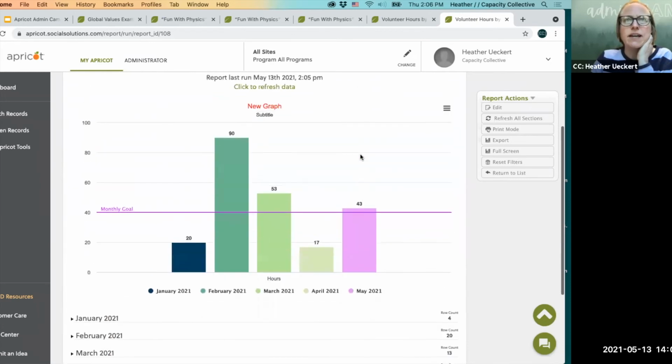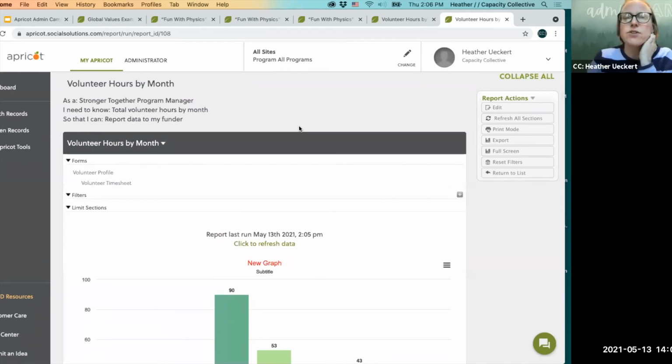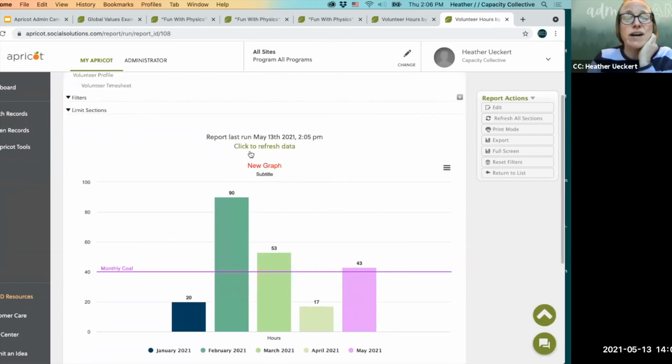Yeah, that answers my objective, which was, as a Stronger Together program manager, I need to know total volunteer hours by month so that I can report data to my funder. So now I can see our totals by month. I can either export the data into a spreadsheet, or I see the numbers and I can just type them in where I need to. Maybe I also want to share this visual to people that don't have Apricot, or maybe I need to email it to someone, or maybe include it in a printed report.